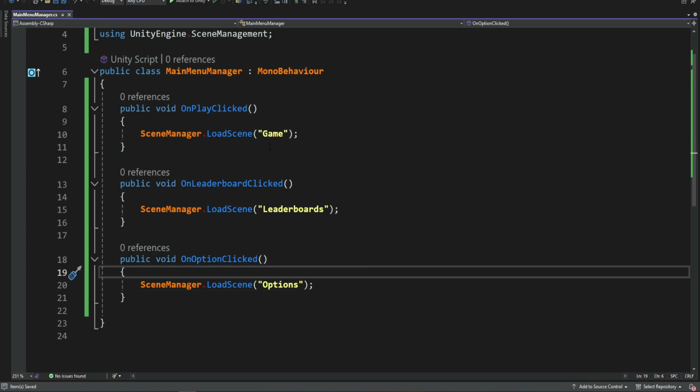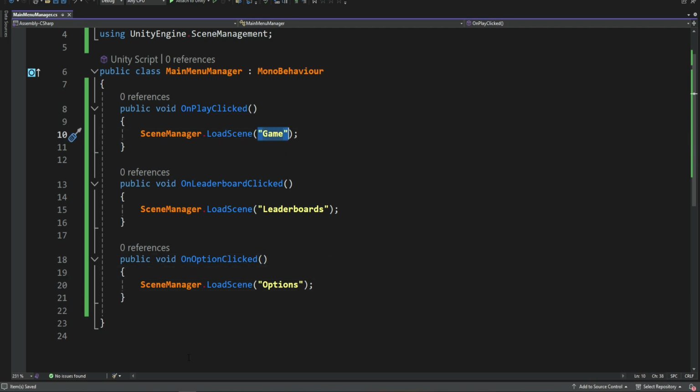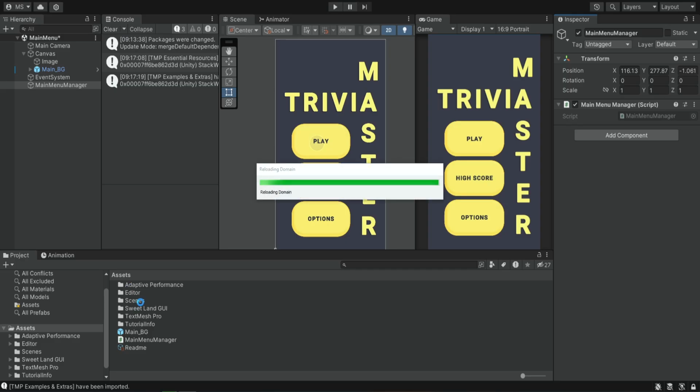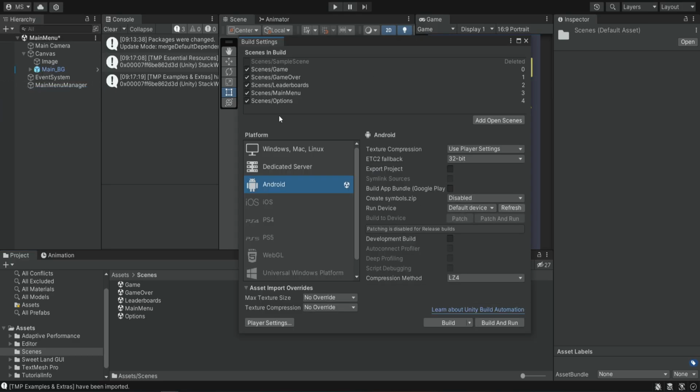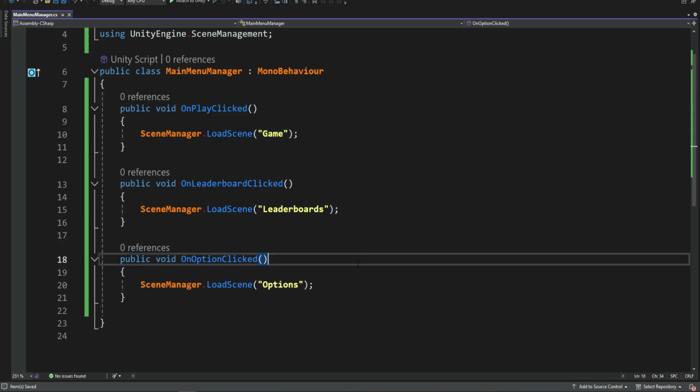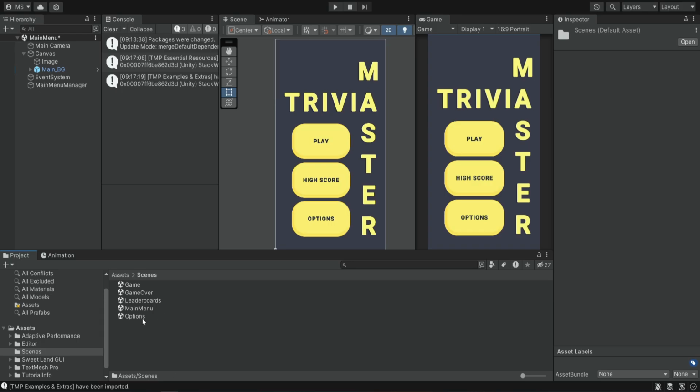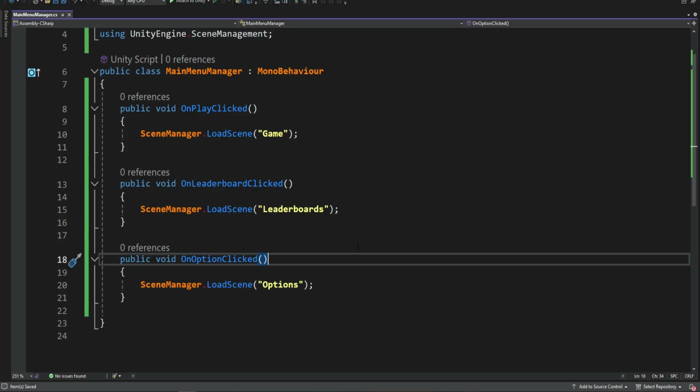Now make sure that these names that you give over here are the exact name that you have for the scenes. So let's wait for this to compile. You need to give it the exact names you have over here. Otherwise, it's not going to work. And obviously, when you call this, it's going to go over here and look for the scenes and open them. Okay, so these names should be the names you're using over here. Let's just make sure leaderboards, options, yes. And it's case sensitive, so make sure that it's exactly the same.